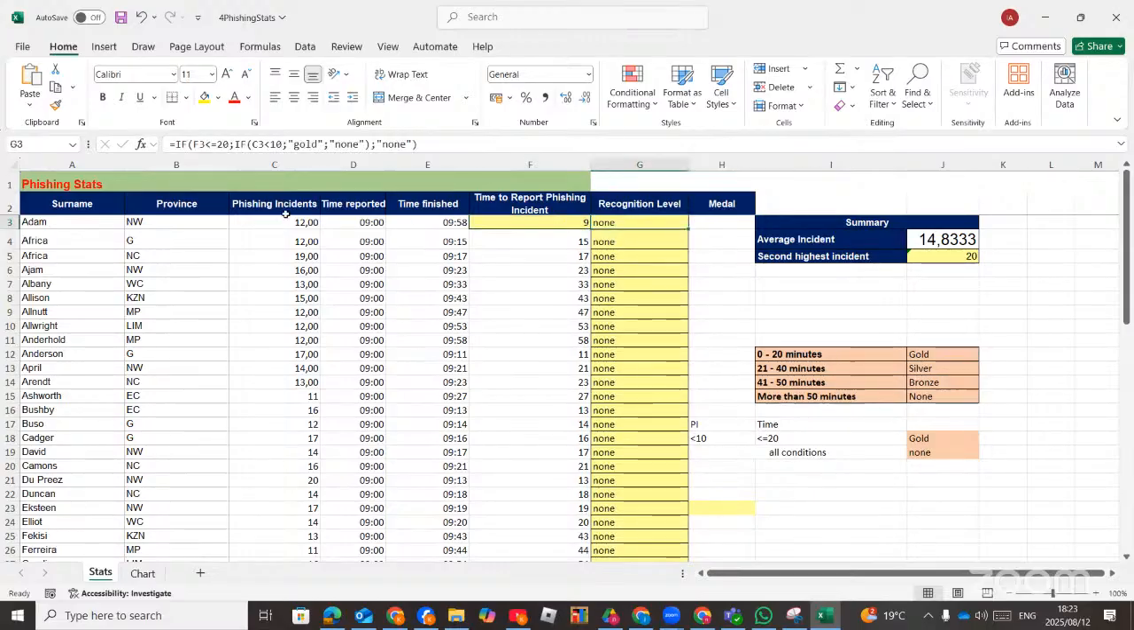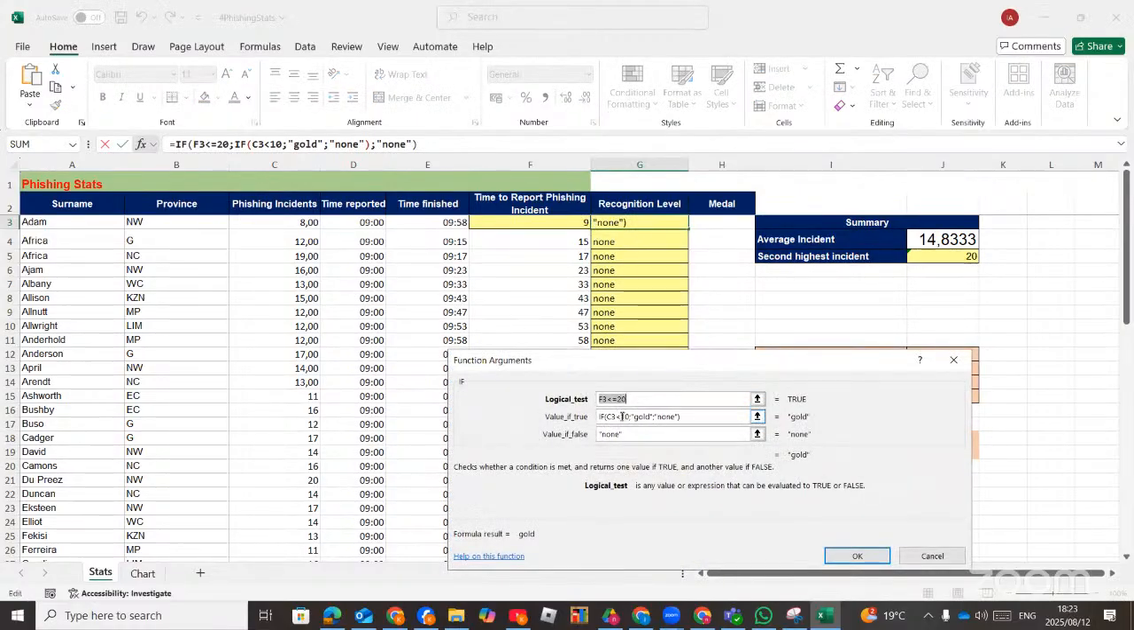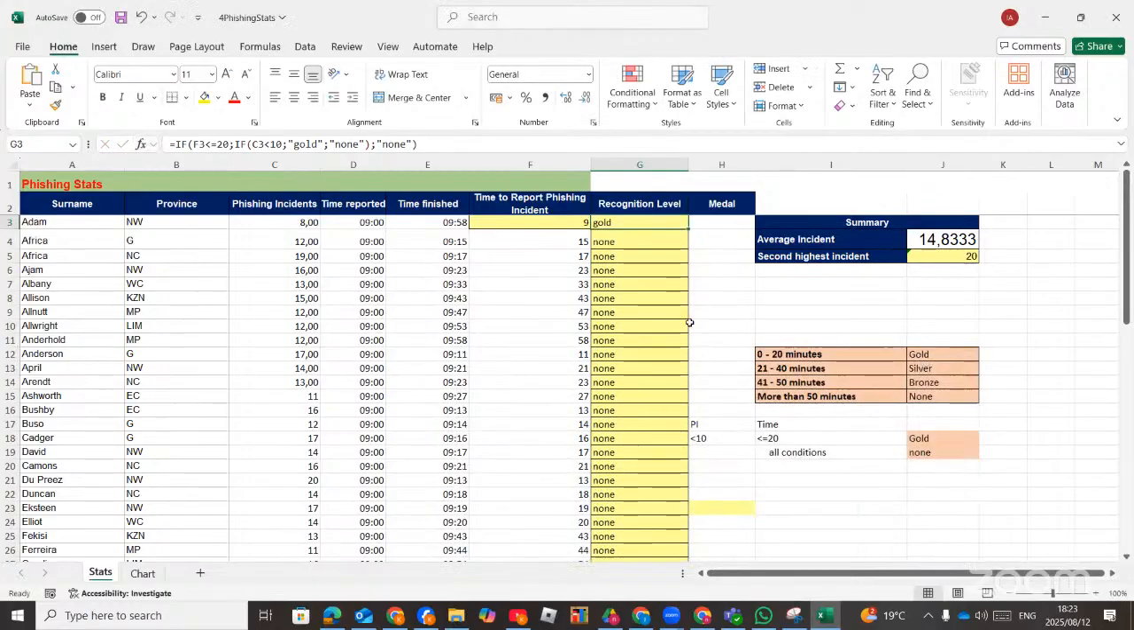Okay, and then this one should be 9 or 8. Then we get gold because C3 is 8, which is less than 10, and then F3 is also less than 20, then we get gold. Right. So basically, in this situation, the first if, when you go to the value if true, you don't put a condition, you open another if statement, and then you follow the same approach.